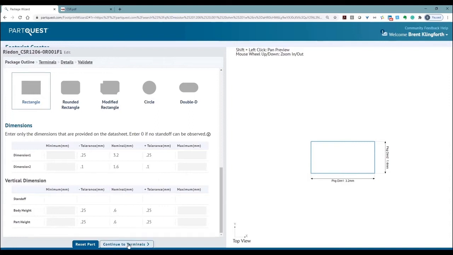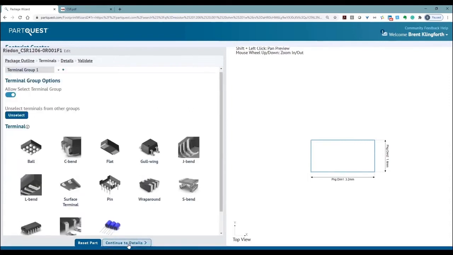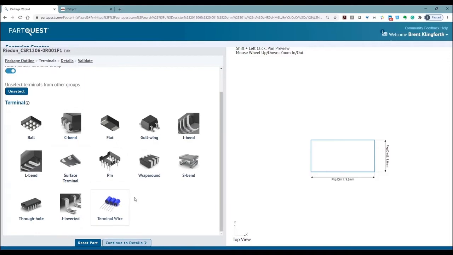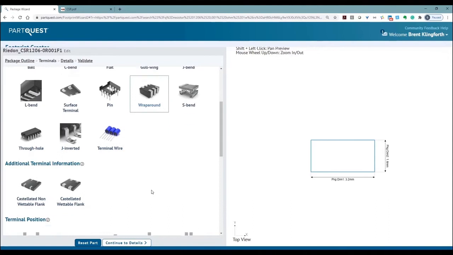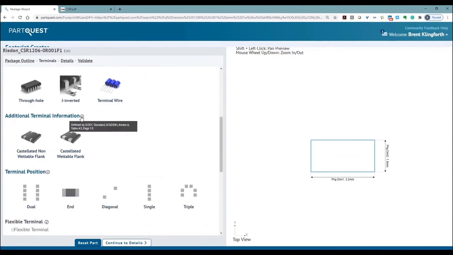Clicking continue, we can start adding pins. If needed, we can set up groups of pins for devices where all pins are not the same. As you can see, we are given a graphical picture of terminal types. For our resistor, we're going to use the wraparound pin style. If help is needed to select the proper pin style, you can hold your cursor over the eye icon to see where definitions can be found in IPC and JEDEC standards.